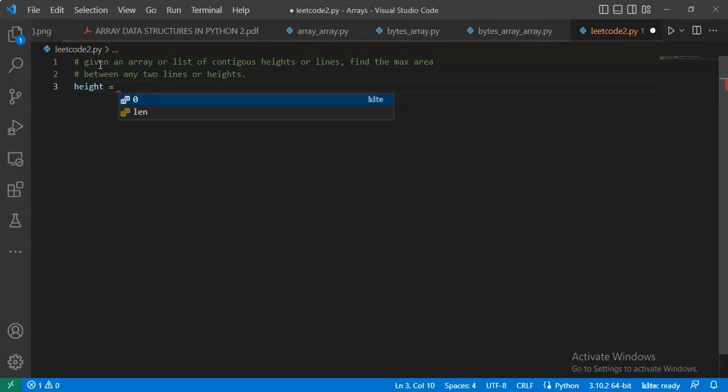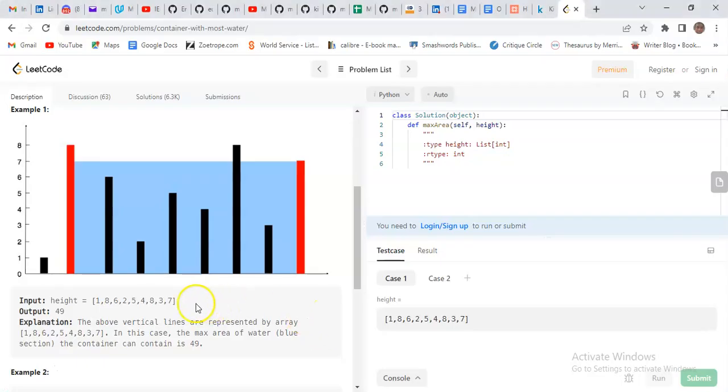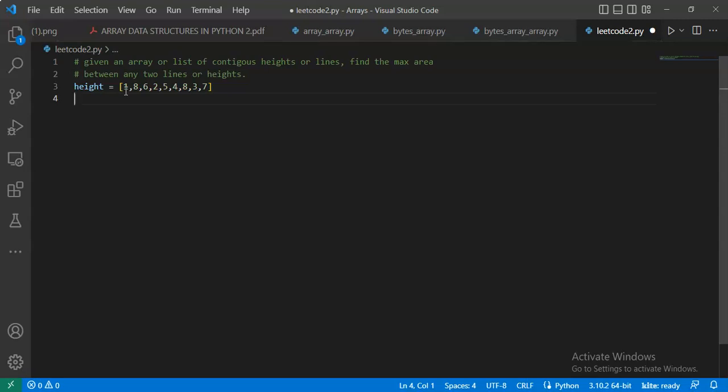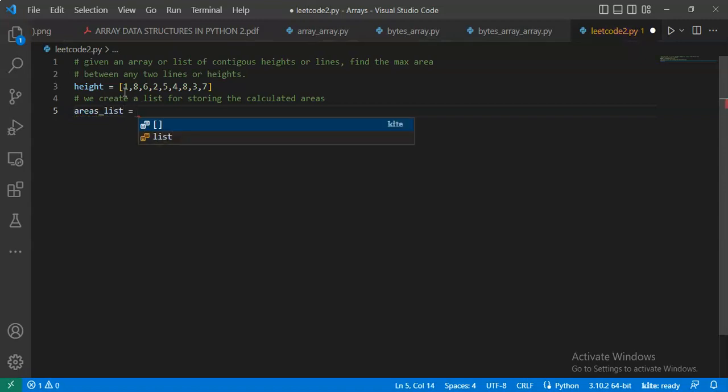Now, what's the list we are given of heights or lines? I'll take it from the LeetCode site. I just want to illustrate how you can use arrays to solve problems like this. Now, we need a container to store the areas we are going to calculate. So we create a list for storing the calculated areas. I call it areas list. First of all, it's an empty list because it doesn't contain any area yet.